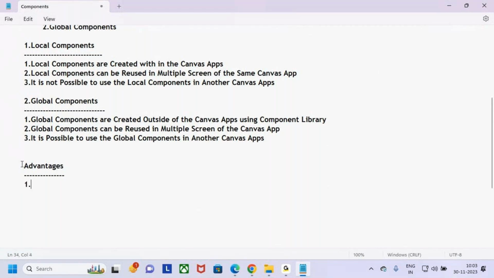The first one is, components are used to reduce the number of controls in the canvas apps. Whenever you want to reduce the number of controls in the canvas apps, then you can go and create the components.